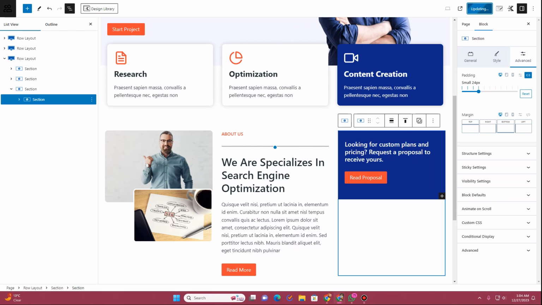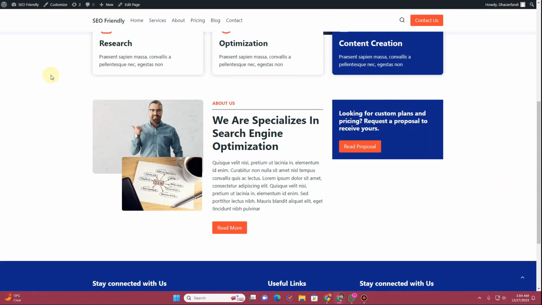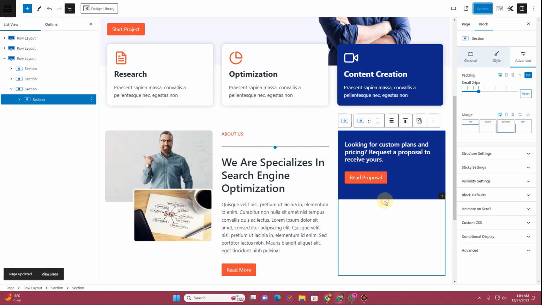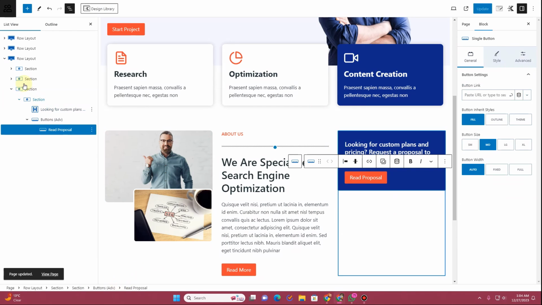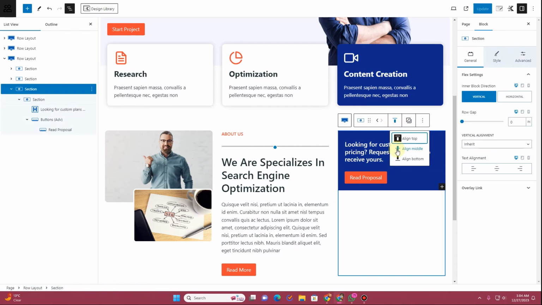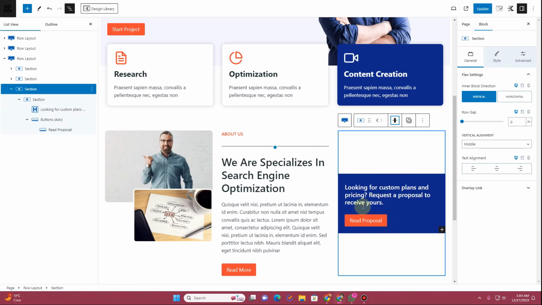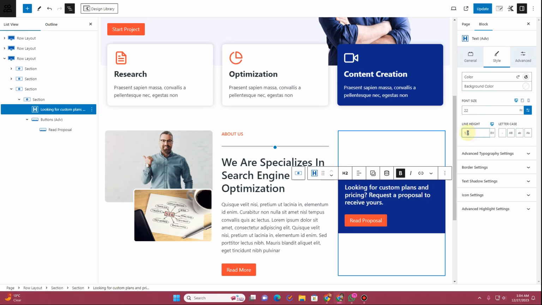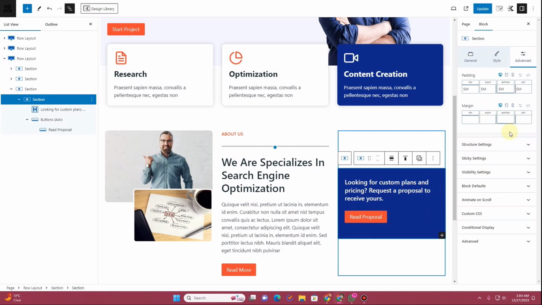And now if I hit update, if I go here and if I refresh, you can see this is exactly the same. You won't be able to see the difference until you click this main section right here. And now if you click on align middle, you can see you are able to align this in the middle. So now click on this heading, and let's just increase the line height to 1.3 em. And now let's also apply some border radius.